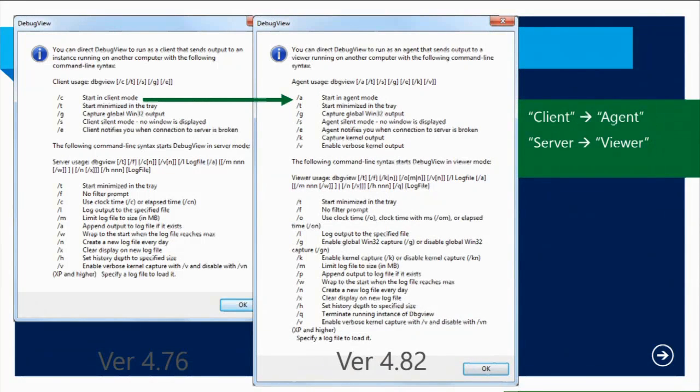Nothing really big changed here except the command line syntax. We looked at the command line syntax, which had this client and server, which was developed back in the 90s. And when we looked at it in 2011, it really didn't make as much sense anymore. And so we changed the names to agent and viewer. And so the command line options all had to change. But there's really no major change in that.